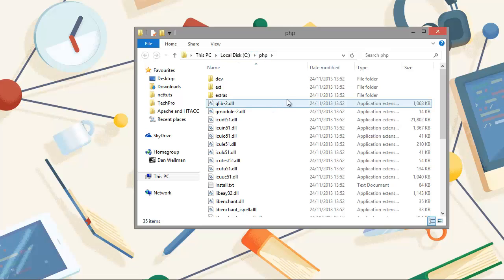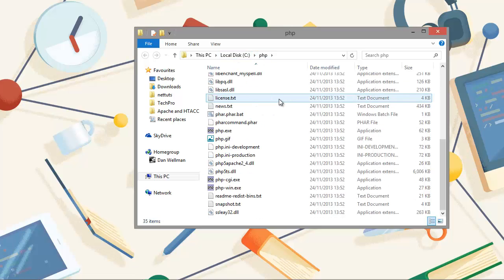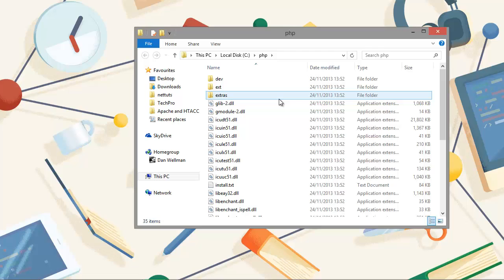And this is the contents of the PHP folder. So like Apache itself, it doesn't have an installer, so actually we're almost there now. So we just need to do a bit of manual configuration to get things working.